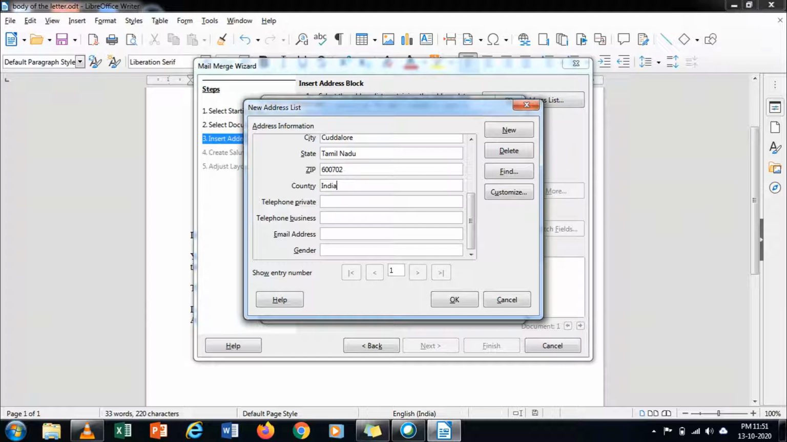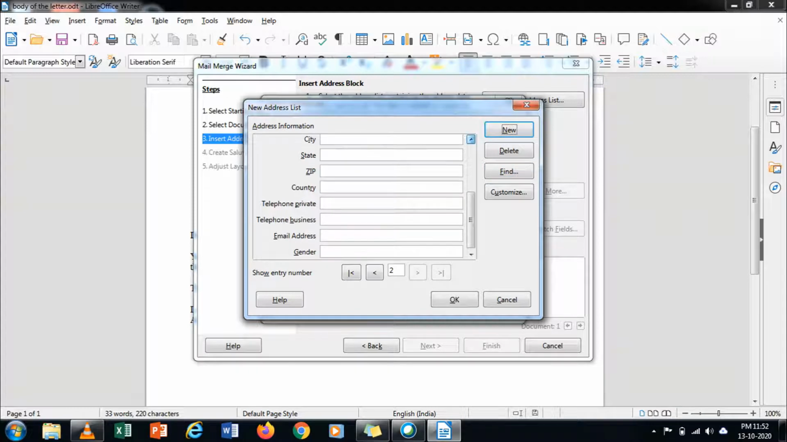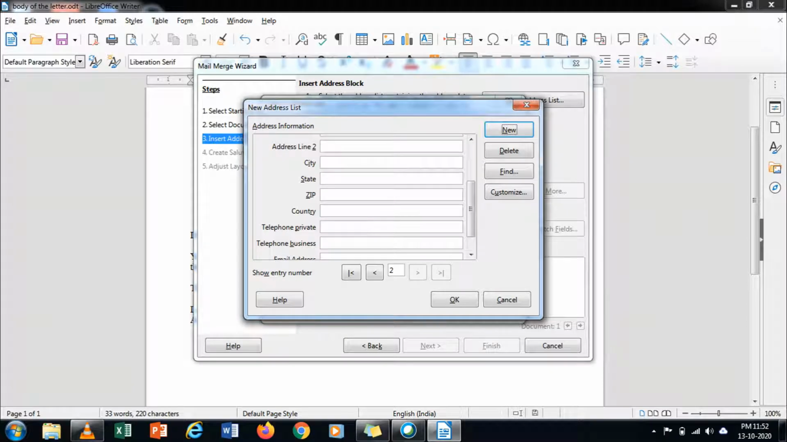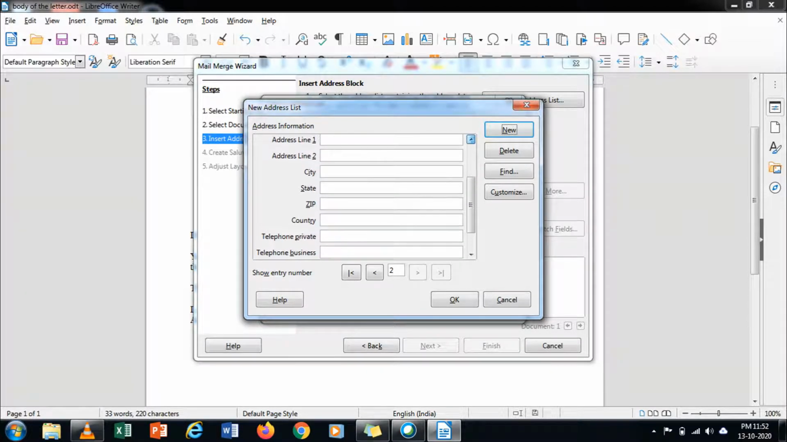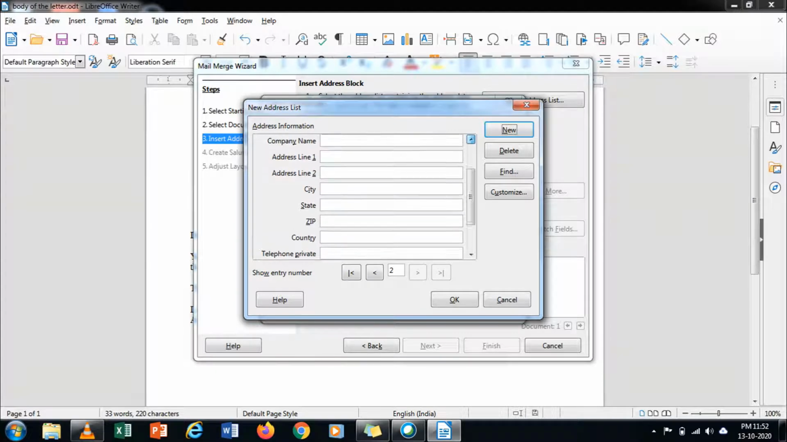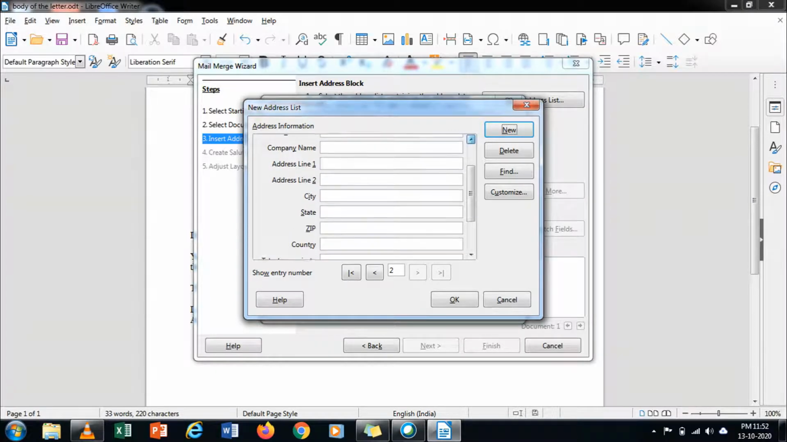A customize address list window will appear if you click the customize option. There you can add, delete or rename any field name. You can also change the order of appearance of the fields using the up and down arrow buttons. Add a new field, you can delete unnecessary fields, you can rename everything using the customize option. After customizing the fields, enter the data in the new format.